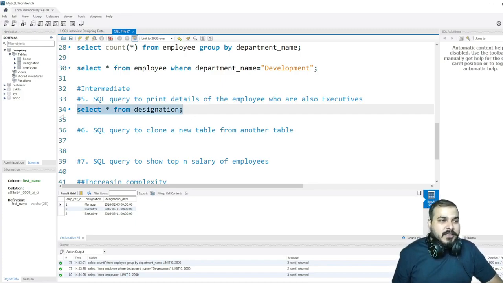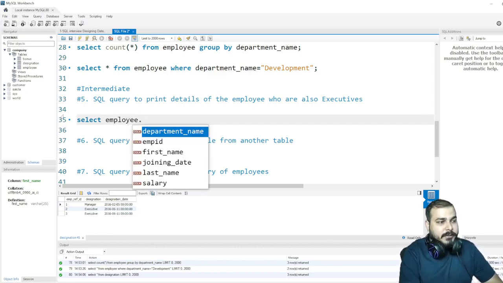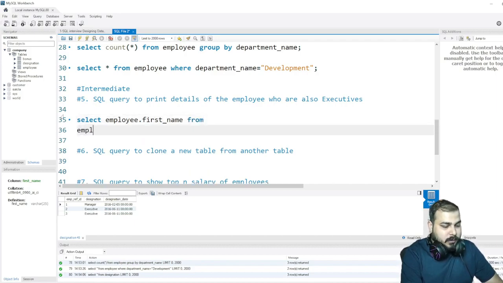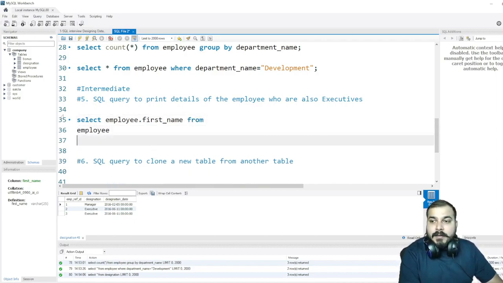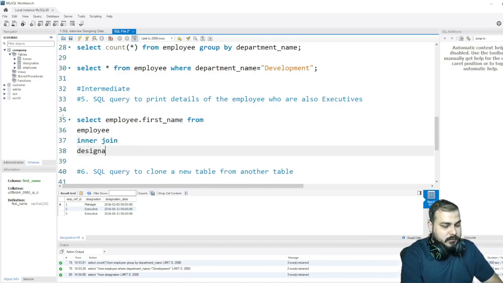We have to do a kind of inner join with respect to the employee and probably get who all are executives. And I think this is also very much simple, but for a person who is starting it, it will be a little bit difficult. So I'm going to basically say select employee dot first underscore name from employee. Okay, and then I'm going to do inner join with designation.